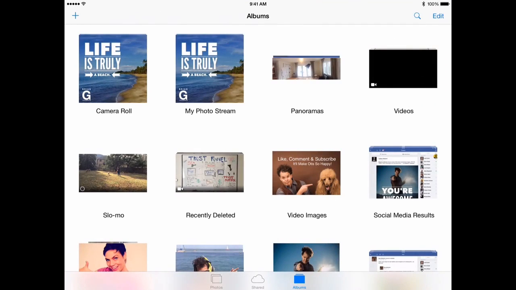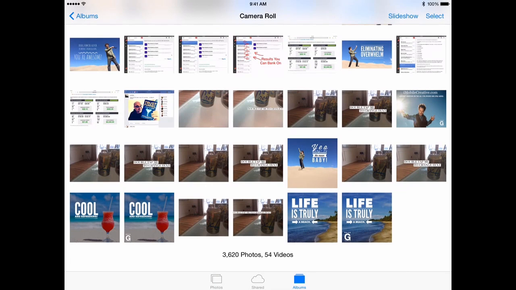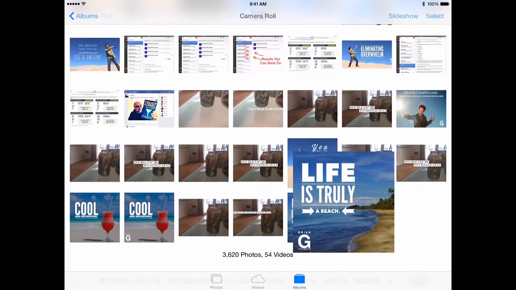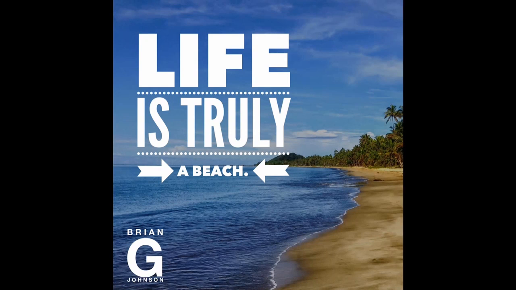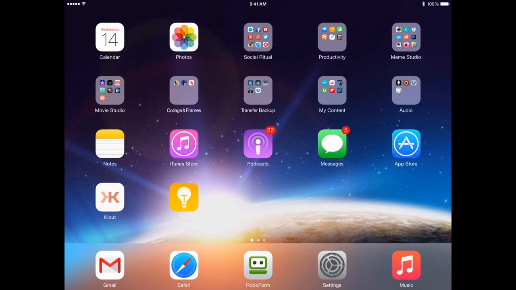And you'll notice that on the camera roll and also in my photo stream, the image that I just created is ready for us. And I'll open it up, and you can see it looks pretty good. Life truly is a beach. And that's a beautiful image, it's a beautiful meme, and that's just how easy WordSwag is to use.